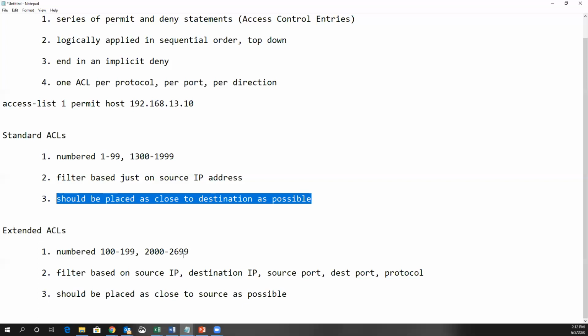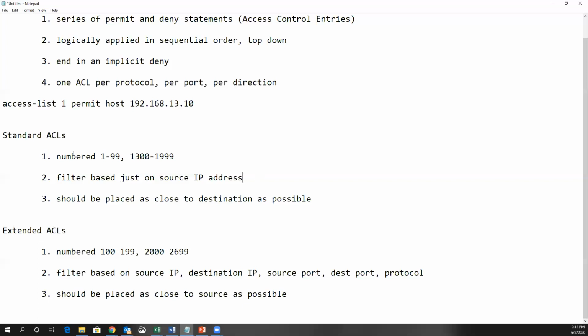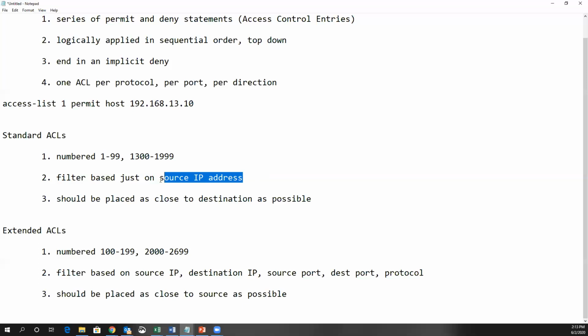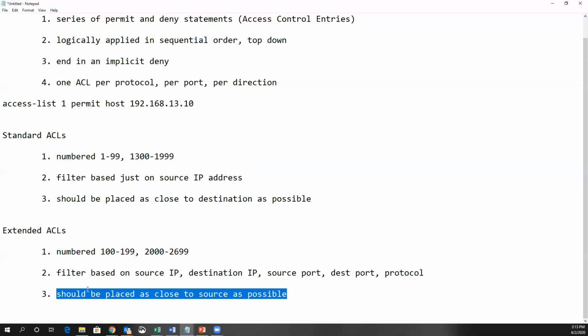Extended ACLs, and by the way, I call standard ACLs the shotgun approach, just kind of get in the ballpark, because you're just using the source IP address as your filter. Extended ACLs, if they're numbered, are numbered from 100 to 199 or 2000 to 2699. They filter based on source IP, destination IP, source port, destination port, and can even do protocol. So you can filter based upon UDP, TCP, even destination ports. So all of those are available. Typically with extended ACLs, you put them as close to the source as possible.